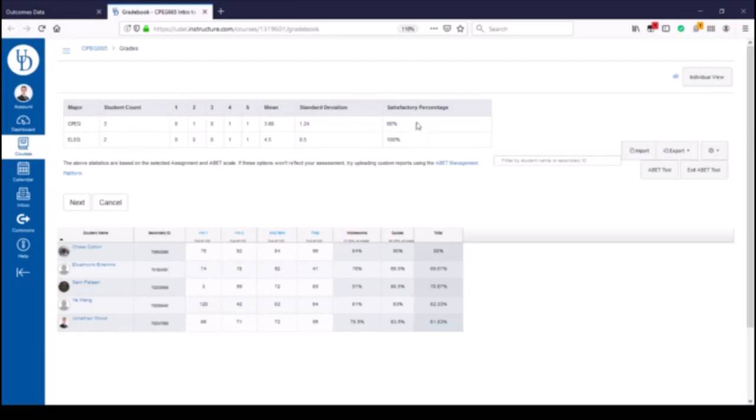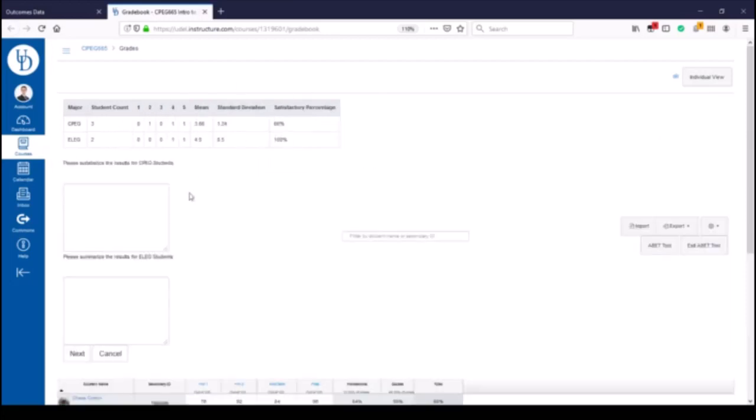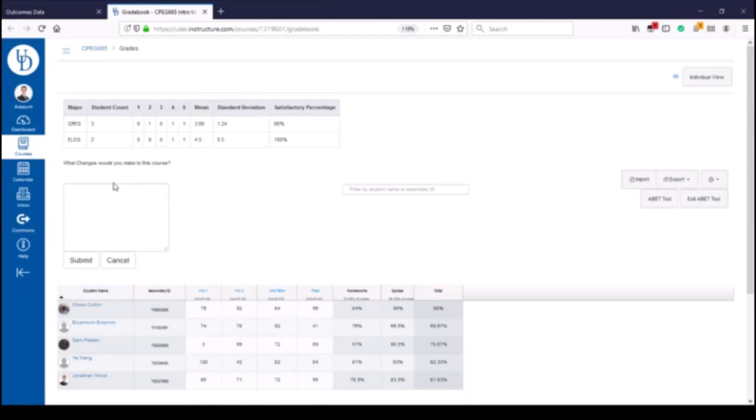And now with this assessment in mind, I can summarize the results for the two student groups, talk about any changes, and then submit. And that will submit in the same way as using the form, where you can view those charts later on the platform.